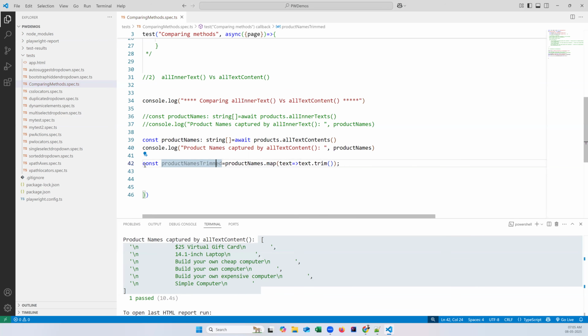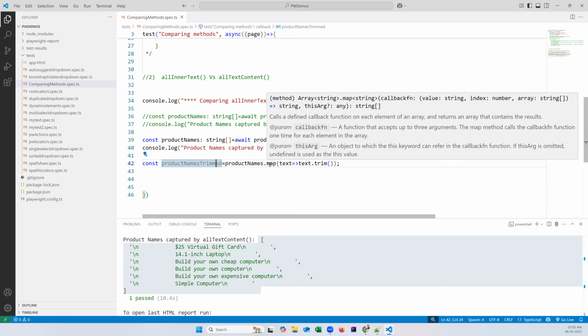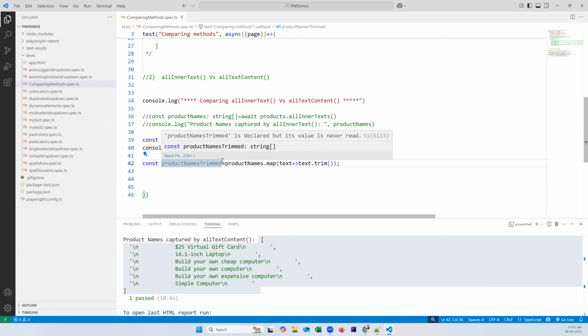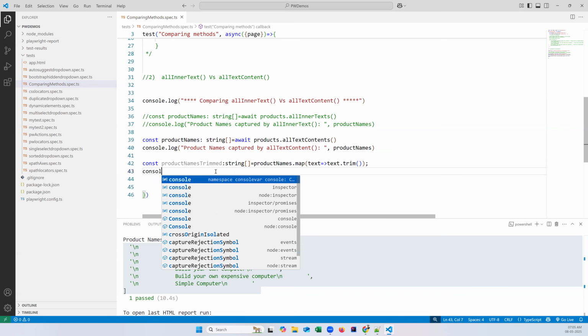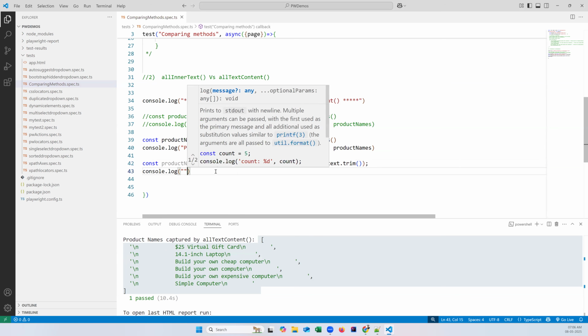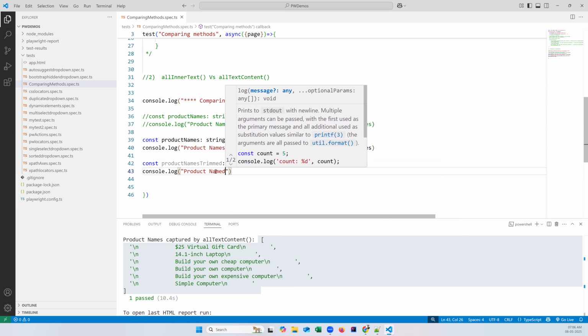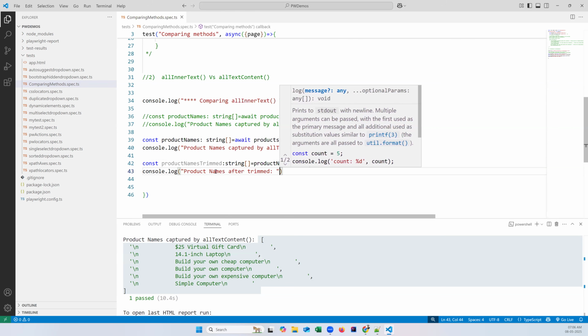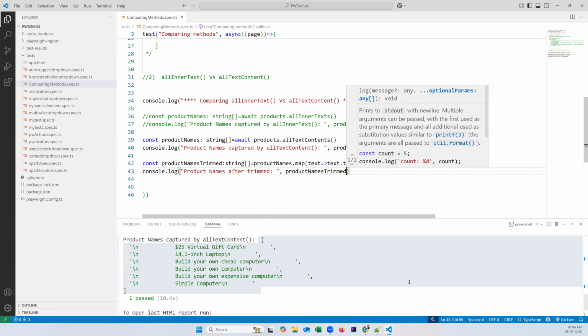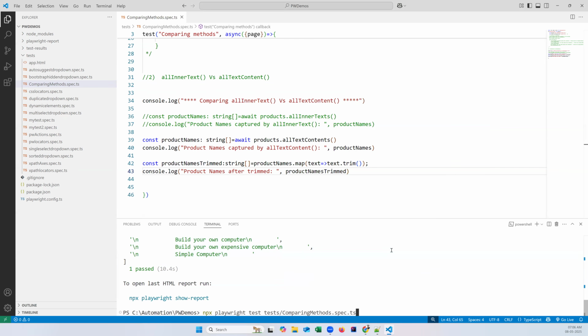And what is the return type of this map? Array. It returns an array of string type. So now can we print this? Console.log, we can happily print this. I can say product names after trimmed. That's it. So let me run this code.